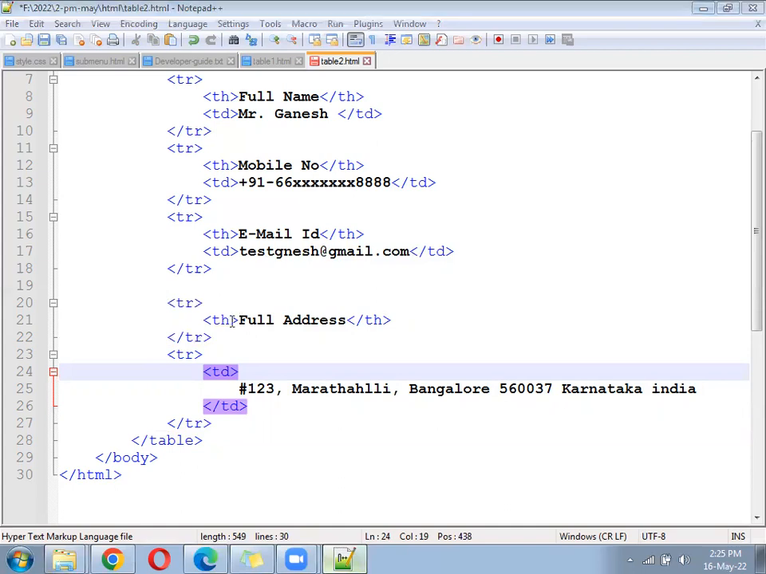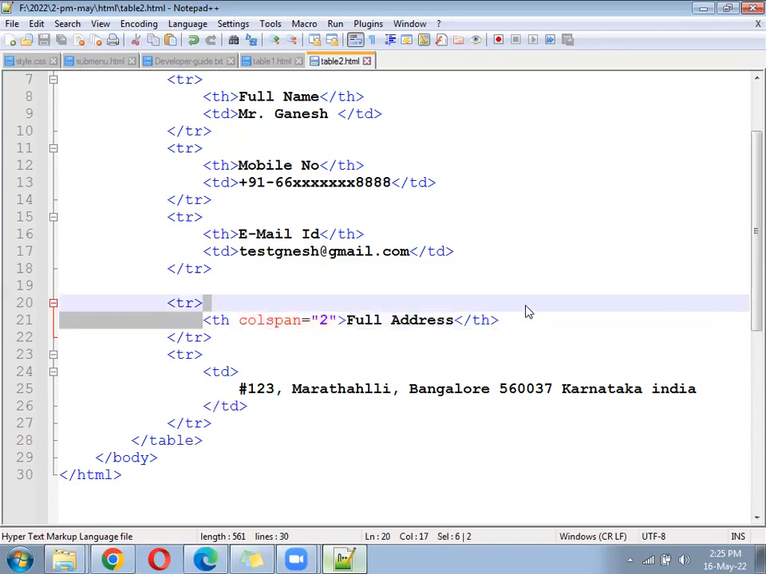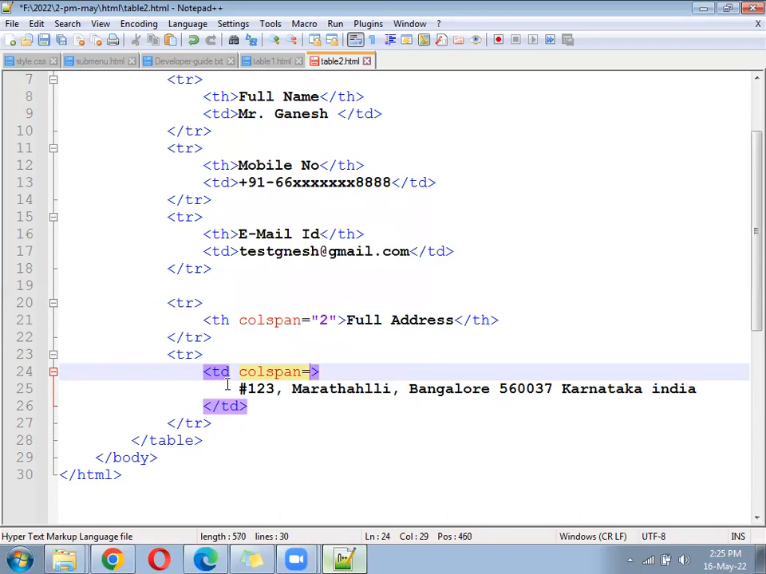So at this place we will ask the TH like this: colspan equal to 2. Colspan equal to 2 means the particular TH, you take your own place, that is one, and you also take the next place, that is another one. So one is the current one and one is missing. Becomes how many? 2. So we wrote colspan 2. So this TH will cover the complete full width. Okay. For TD also you can write colspan equal to 2.